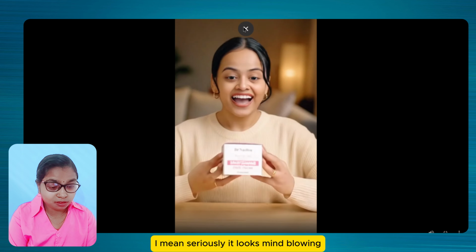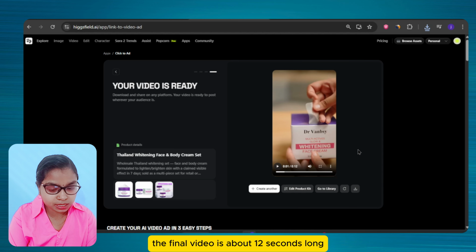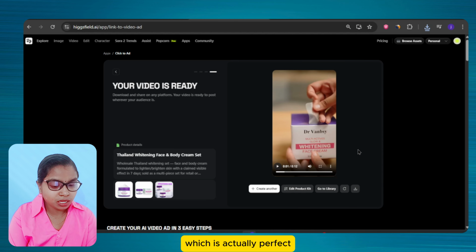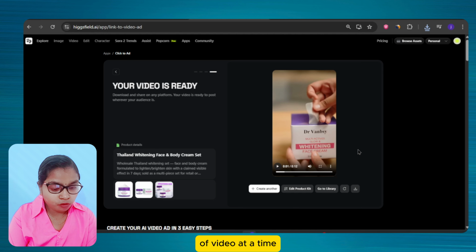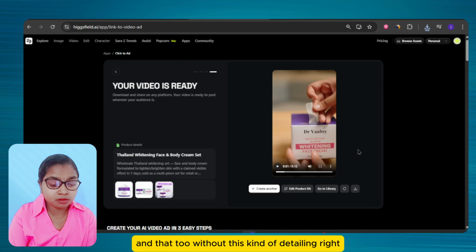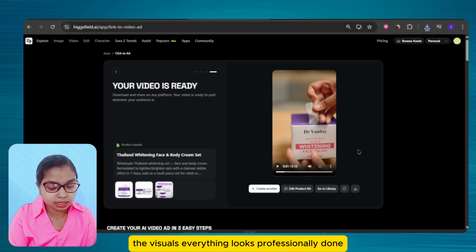I mean, seriously, it looks mind-blowing. The final video is about 12 seconds long, which is actually perfect. On most other tools, you can only generate 5 to 6 seconds of video at a time, and that too without this kind of detailing, right? But here, the pacing, the transitions, the visuals, everything looks professionally done.